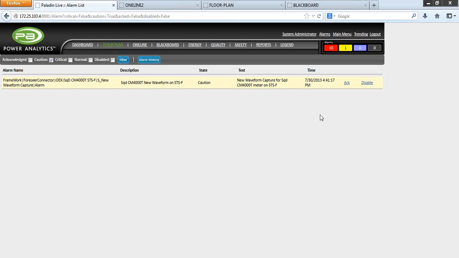So that, in a sense, gives us our navigation around the facility using the Power Analytics Paladin system here at the ESF. Thank you.